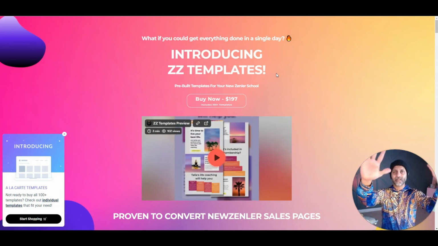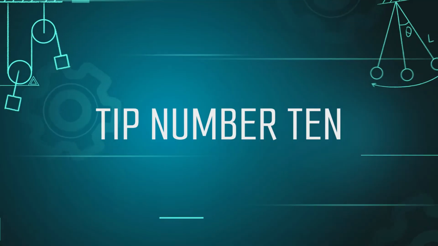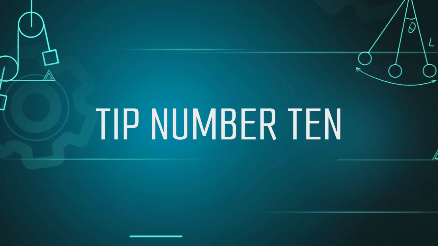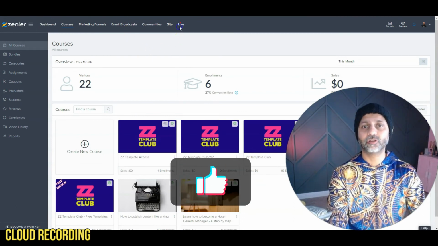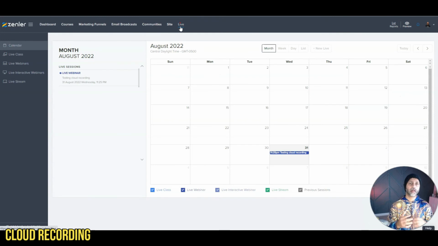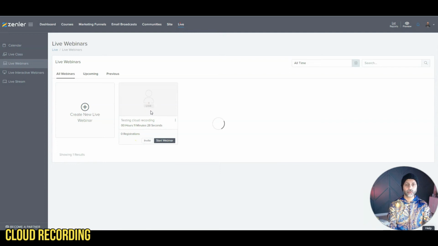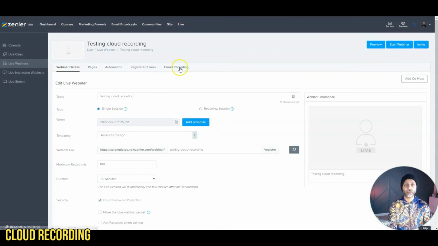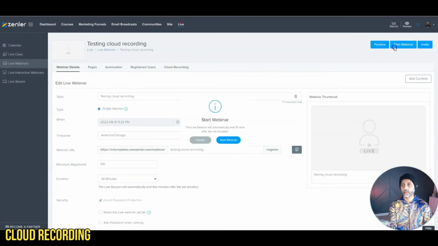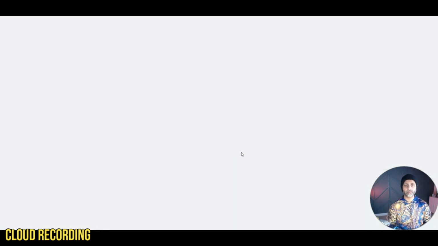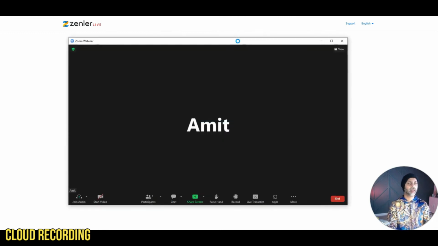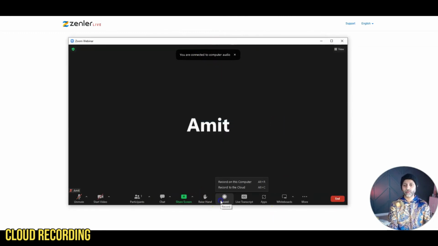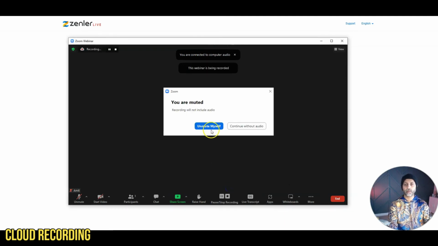Let's move on to tip number 10. Tip number 10 is the much awaited cloud recording. Finally. So if you have a Zenler Pro or Premium subscription, head on over to the live tab. Here I have a live webinar set up. So within this live webinar, now you'll see a new tab called cloud recording. So if I start a webinar right now, it's going to open up Zoom because Zenler has an integration with Zoom. And within that Zoom, when you hit record, you can record to the cloud.